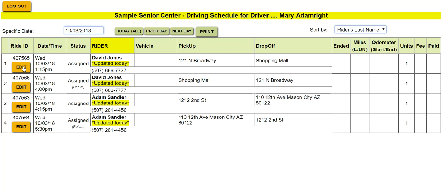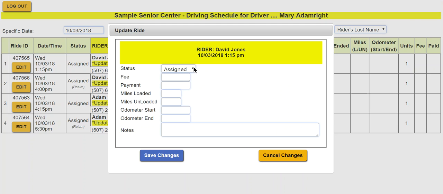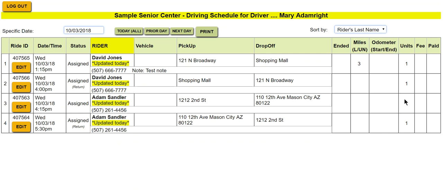If I take a look at the Edit button, I'm able to update information about this ride. So if you'd like that driver to update dynamically here as the ride is completed, they can identify a fee, a payment, the miles that that person was driven while they were with you, or unloaded, which is basically when you pick up, before you pick up a person, those are miles unloaded. And you can identify by ride the odometer start, the odometer end, and if there are any notes on the ride. If I want to add any of that information here, I can go ahead and do that, save those changes, and you'll see that is reflected in that specific ride.